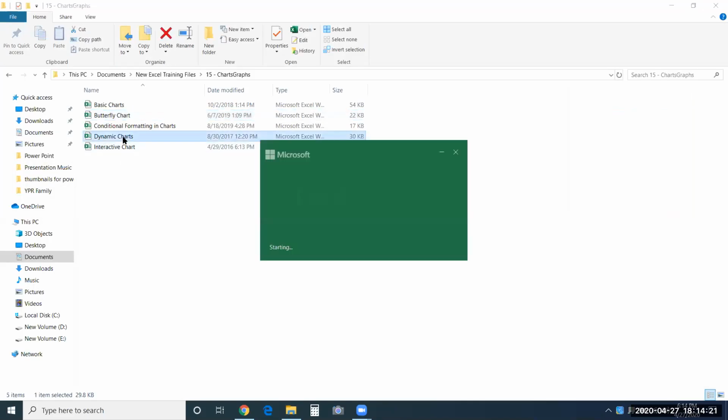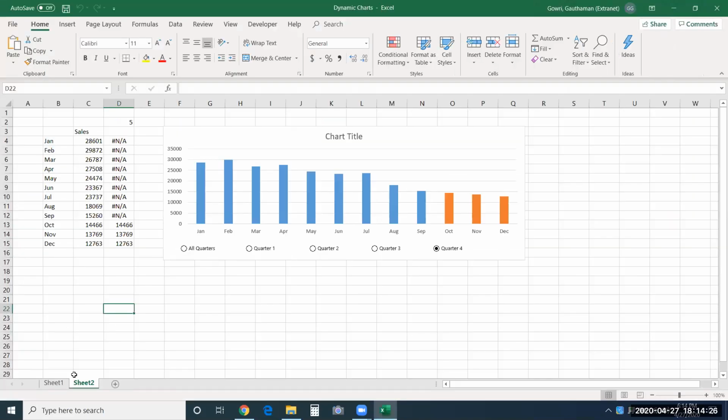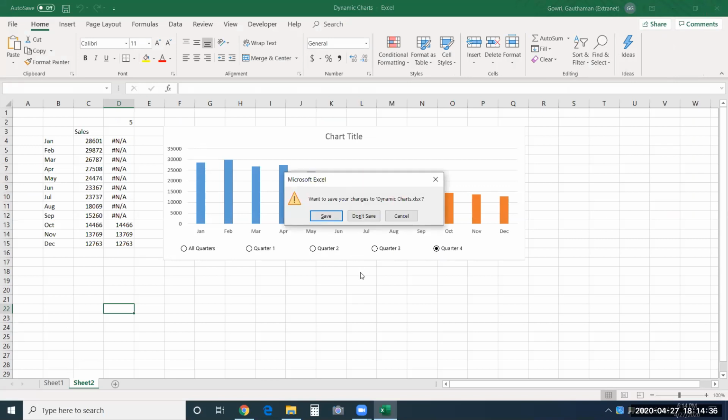So let me show you this. See how to create charts like this. So this is also covered in your curriculum. So everything will be taught to you step by step.